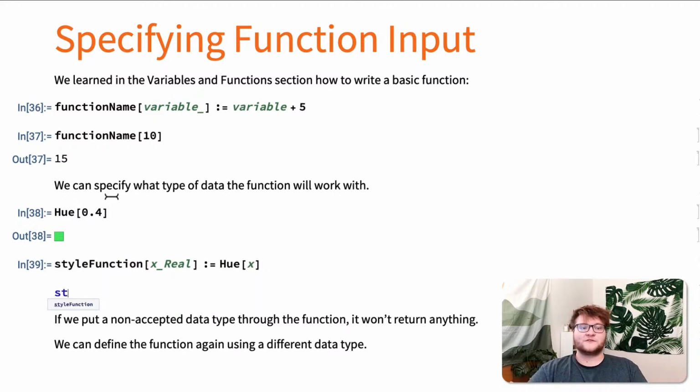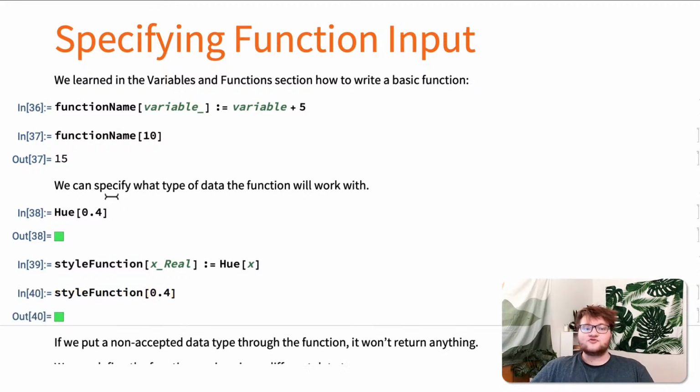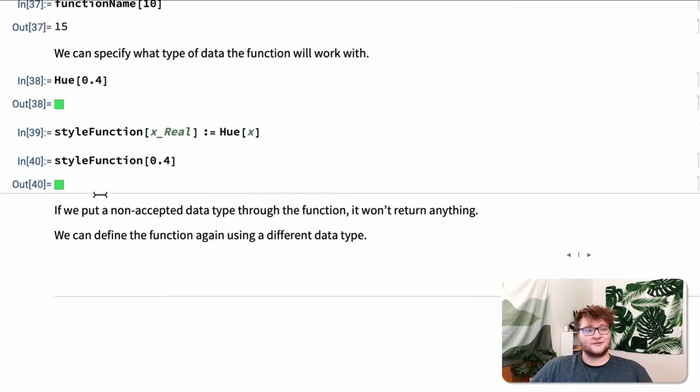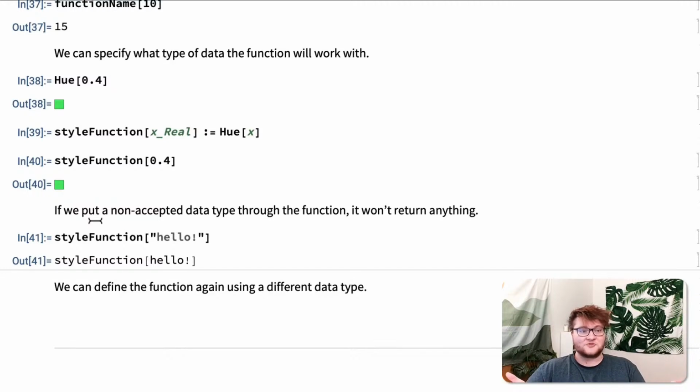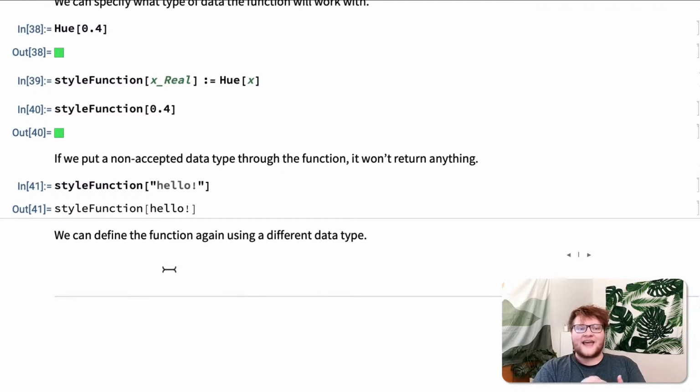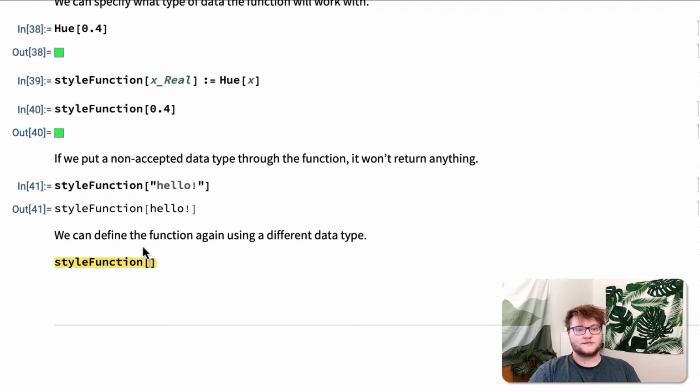So now when we run this function using a real number, it turns the number into a hue. If I put a string through the function, things start to get a little weird. So I haven't told it what to do with a string, so it will just return string function of hello. Our function looks at the head of the variable, sees that it's not a real, so it doesn't do anything. We can tell our function to do something different with string by just defining the function again. So we're just defining it twice.